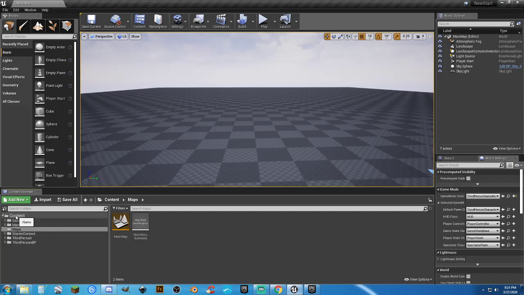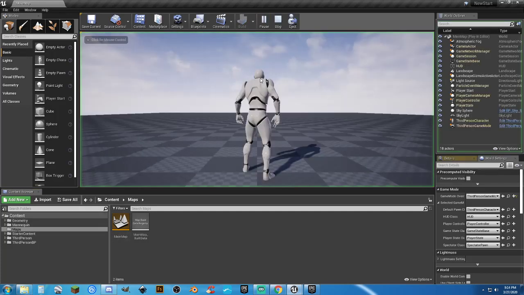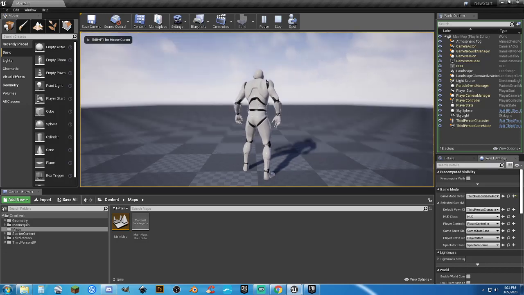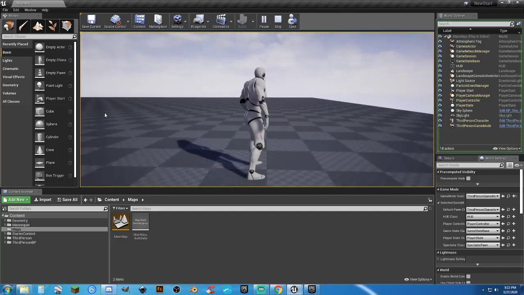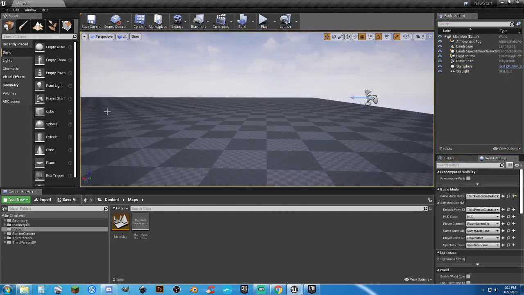So, our character. Let me hit play here. And we have this mouse cursor. I want to get rid of that. That's the first thing that I have to do, because it's going to bug me. Even though all I have to do is left click on scene, and then I have full control of my character and I can do whatever I want to do. It's going to bug me that it's there.